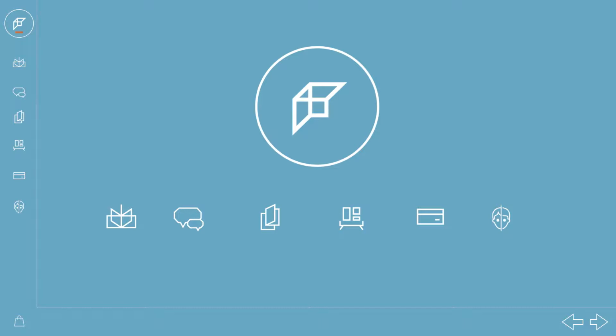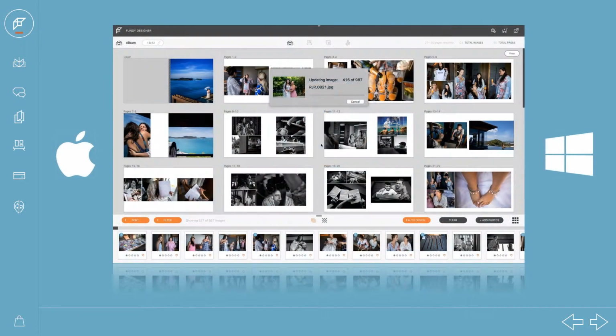And once your clients have finalized their order, you can use Perfectly Clear, which is built into one click, to retouch the skin, eyes, under eyes, everything. So Fundy Designer is a Mac and Windows based desktop software, so you'll install it on your computer just like you would Lightroom and then import your photos so they're ready to design.